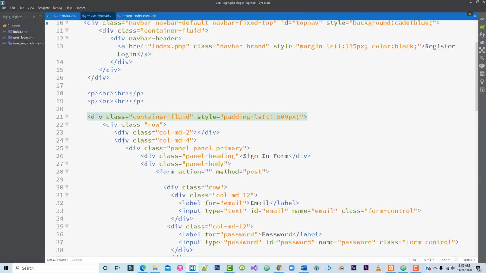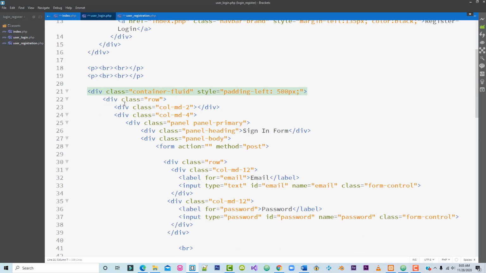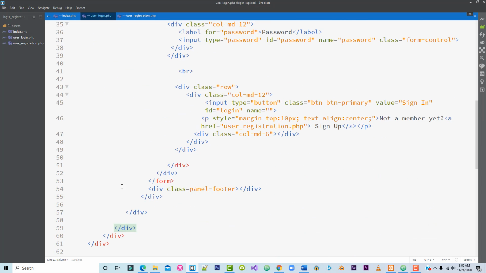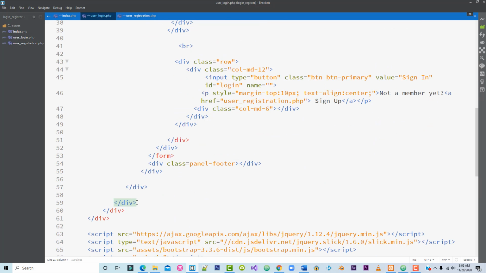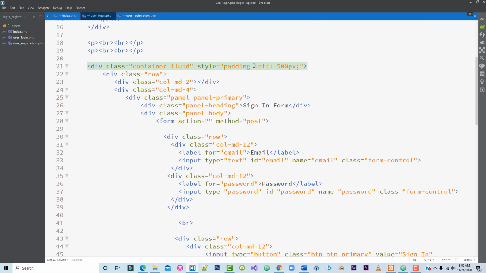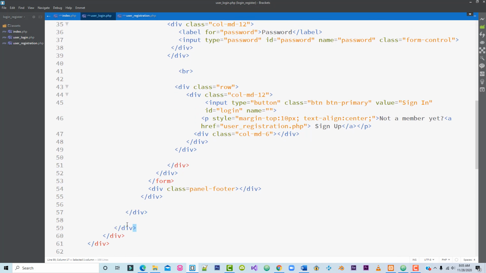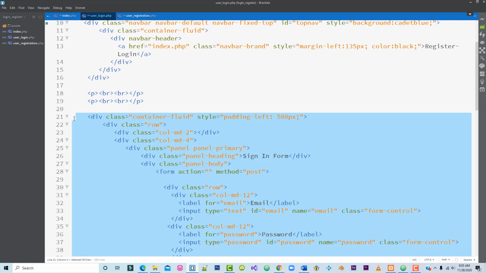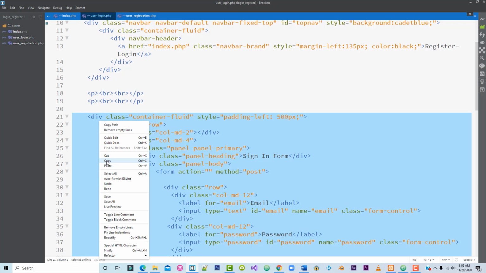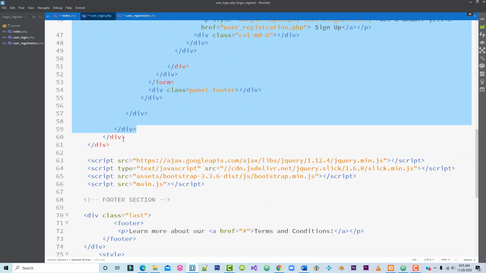What we can do, we can copy everything from this div, this div that has a padding left of 500 pixels. Click on it, you can see it aligned, and start from here, and then we copy this. This is what I copy, guys. I show you from here to here.